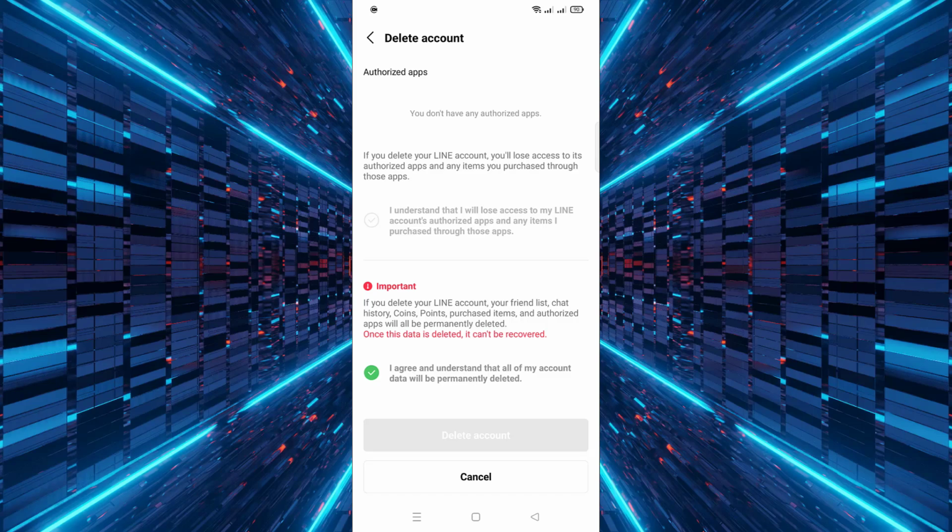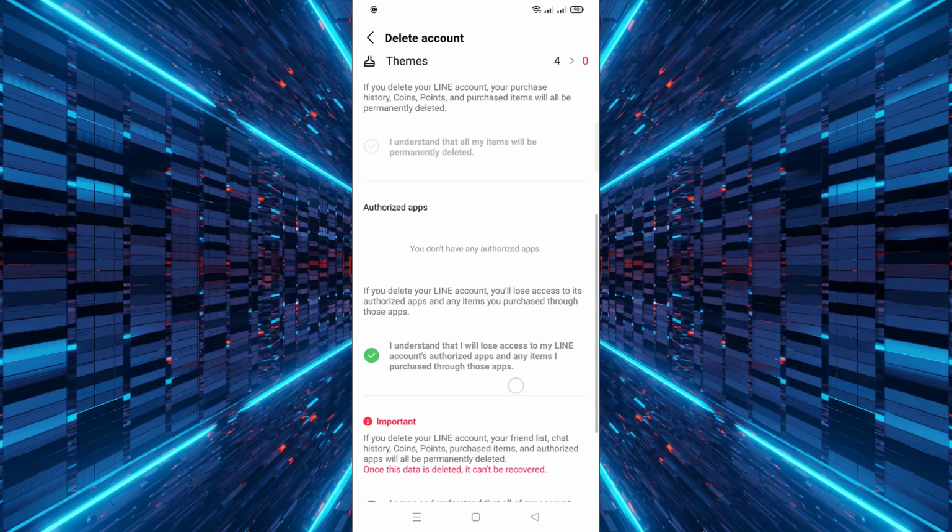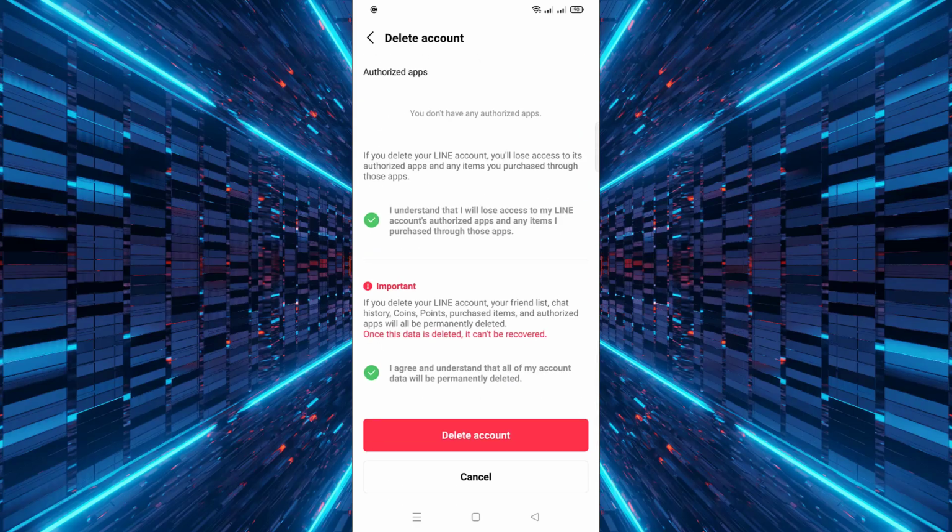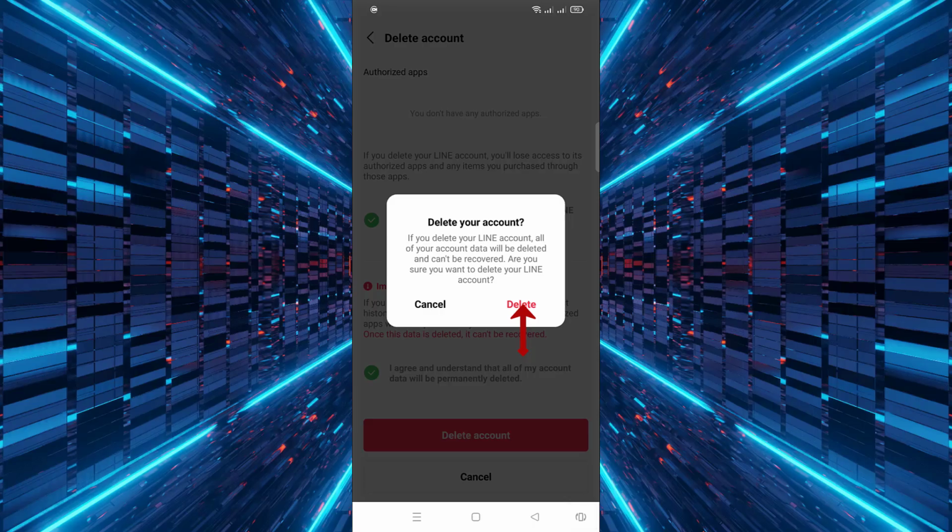Make sure to check that you agree all your data will be deleted, that you understand you will lose access to your Line account, and that all your items will be removed. After checking all the required boxes, click on Delete Account, and then confirm by clicking Delete again.